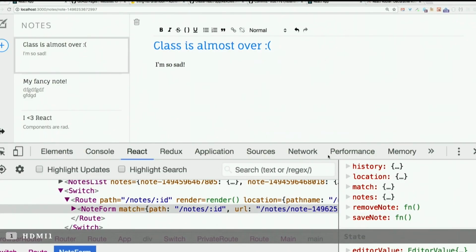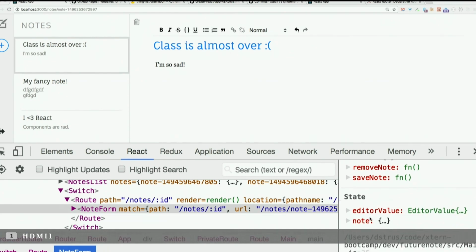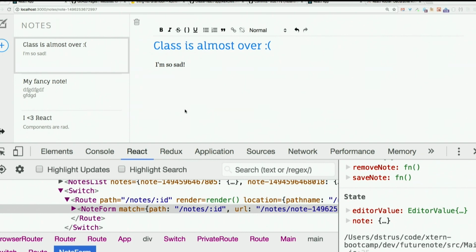So note form has all the stuff that it gets from the router, and it has notes, the list of notes. It has remove note, a function that was passed down as a prop, and save note, which was passed down as a prop. And it has a couple pieces of state too. Any big surprises there? We got a list of things, which is made up of the individual things, and when you click them, they populate a form. So let's have a closer look at how some of it works.